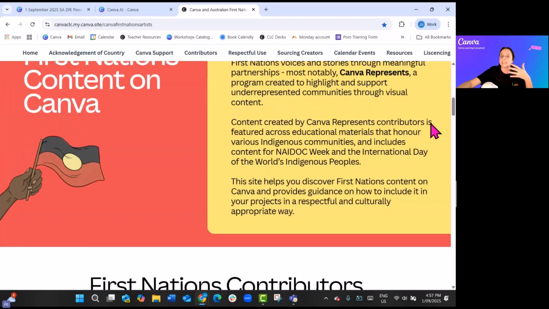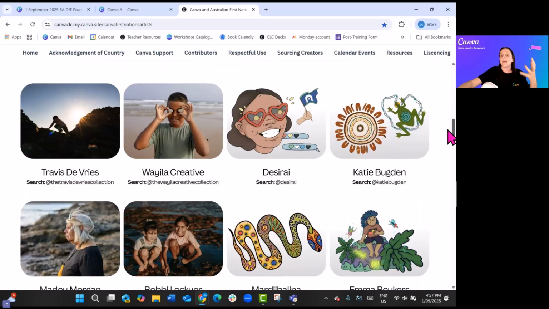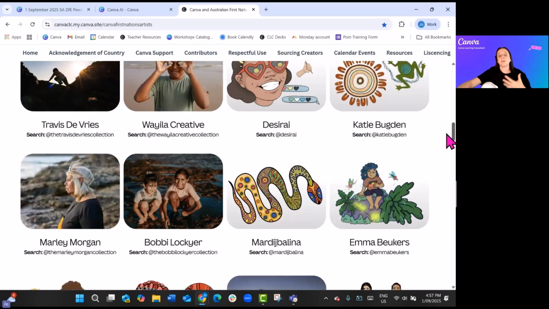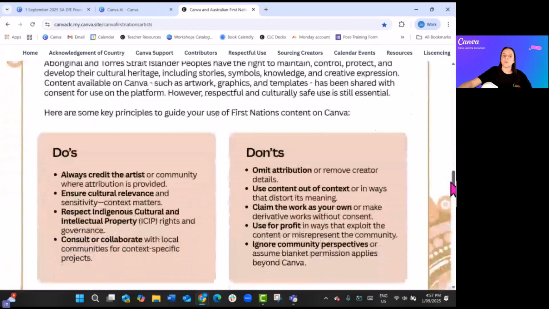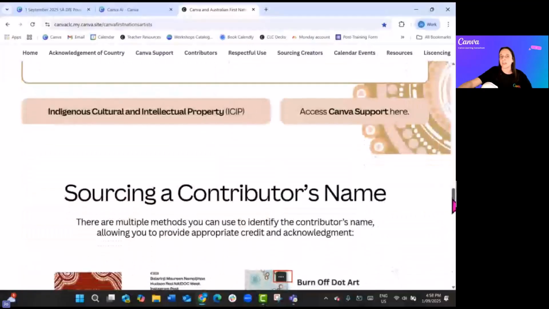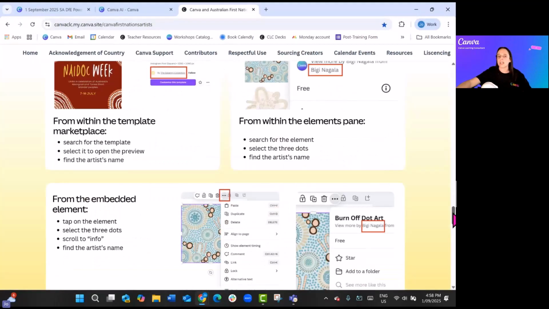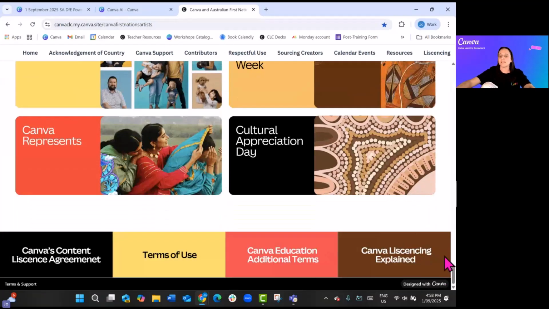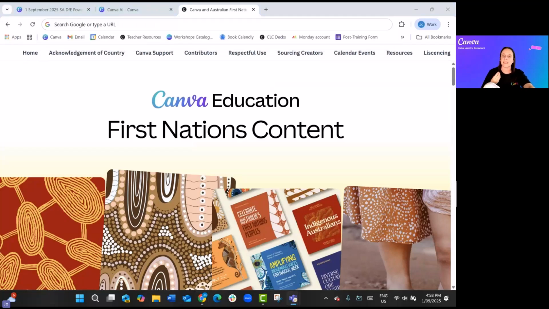So through the Canva Represents Fund, where they collaborate with a lot of First Nations artists in Australia, they contribute their photos or their templates or their imagery and art that they've created. You have links here to a lot of the different artists and how you should and should not be using the artwork there, as well as a link to the ICIP regulations. And another way just to find out how to source and acknowledge our artists within there too. So this is an amazing document that has been created in collaboration with both the diversity team at Canva and the Aboriginal Directorate Office at the New South Wales Department of Education.